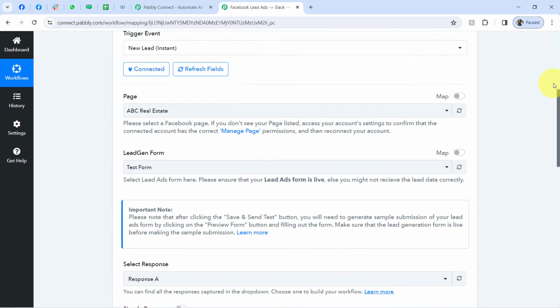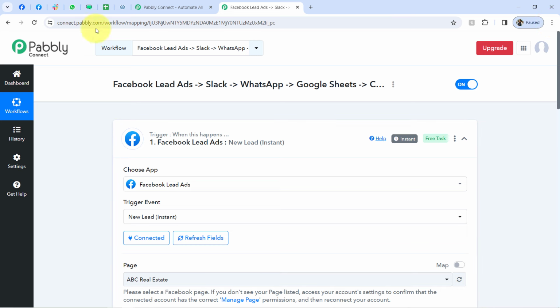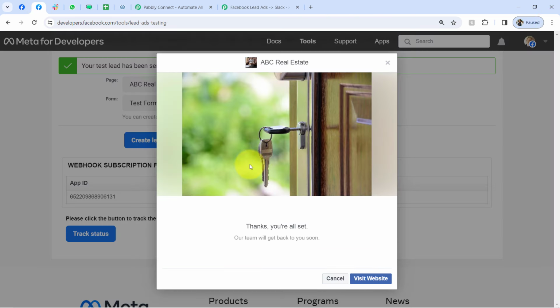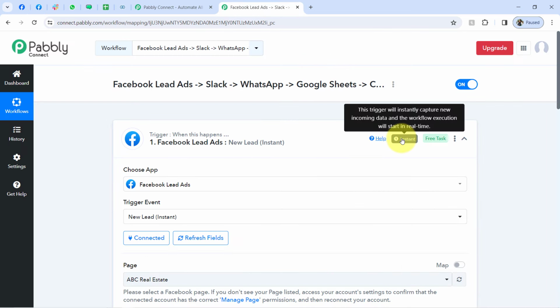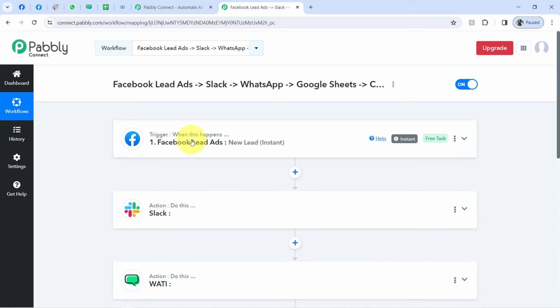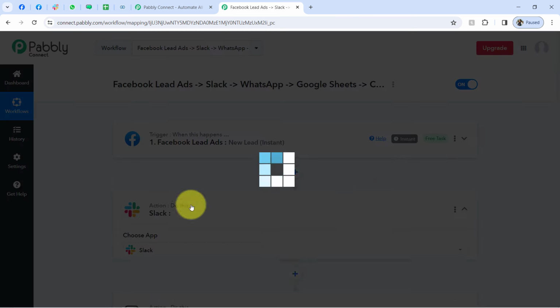Okay, so now onwards what will happen? Every time I get a new real estate lead from this particular form, the details will be captured via Pabbly Connect instantly, because this trigger will instantly capture new incoming data and the workflow execution will start in real time. So in this way, the first step of our automation is done. Now moving further, I'll show you how you can send that lead to your team on Slack.